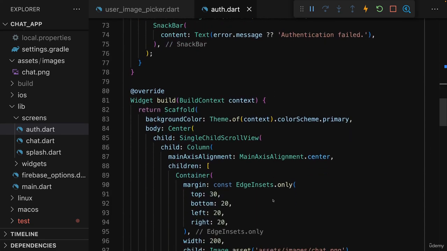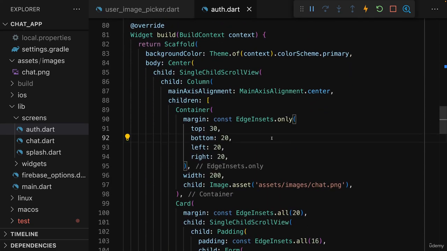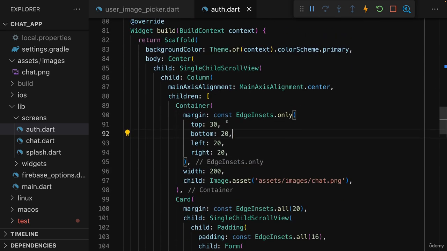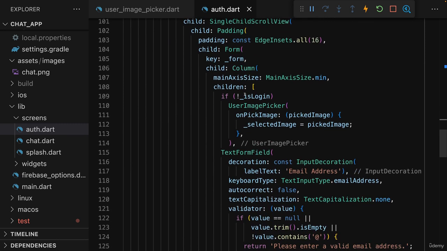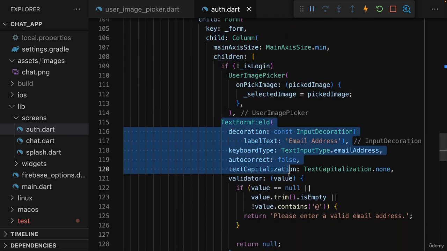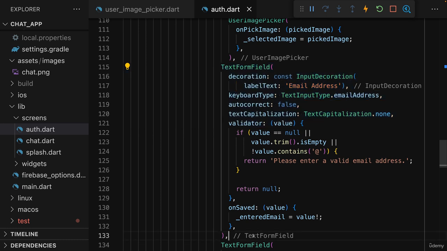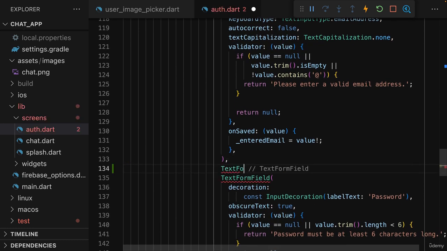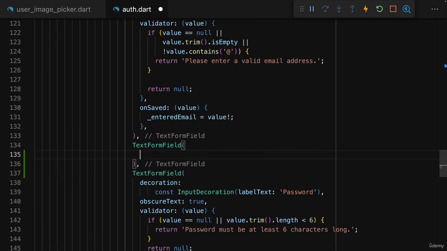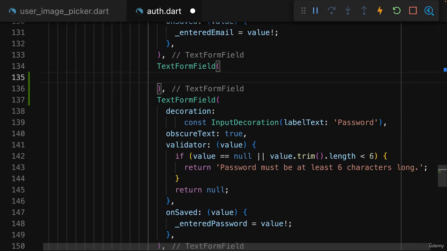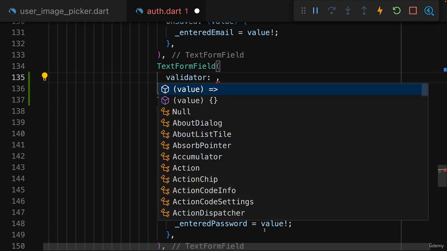So now, in order to make sure that users also have to provide a username when signing up, I'll go back to my auth.dart file and there to this form. And then maybe here below this email address text form field, though the exact position does not matter, I'll add another text form field. And this will be a text form field that's meant to be used for storing a username.